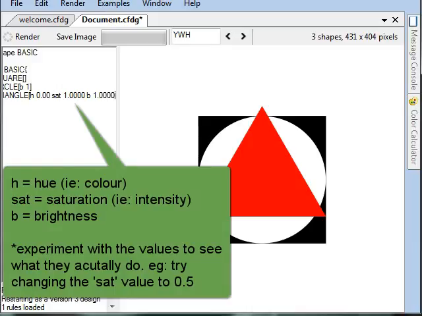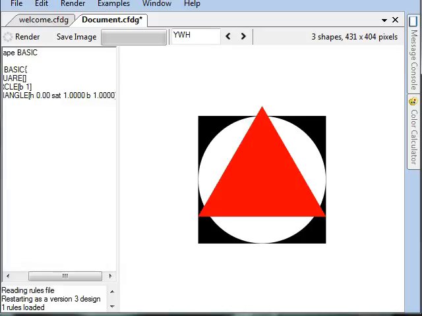In the next video, I'll show you how to start to create some interesting designs using our context-free rules.